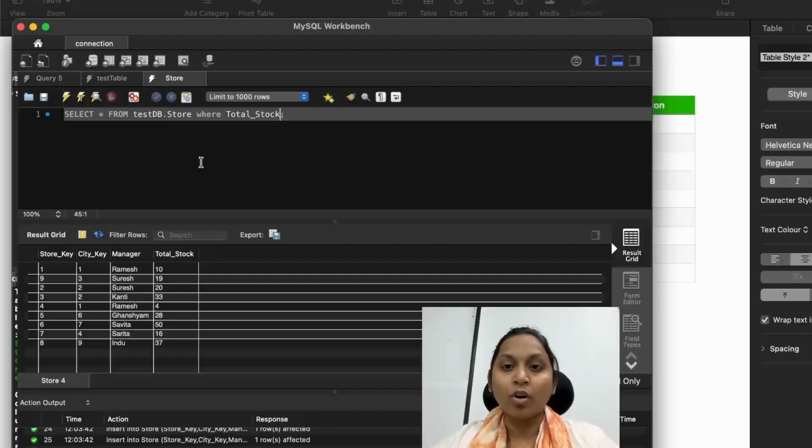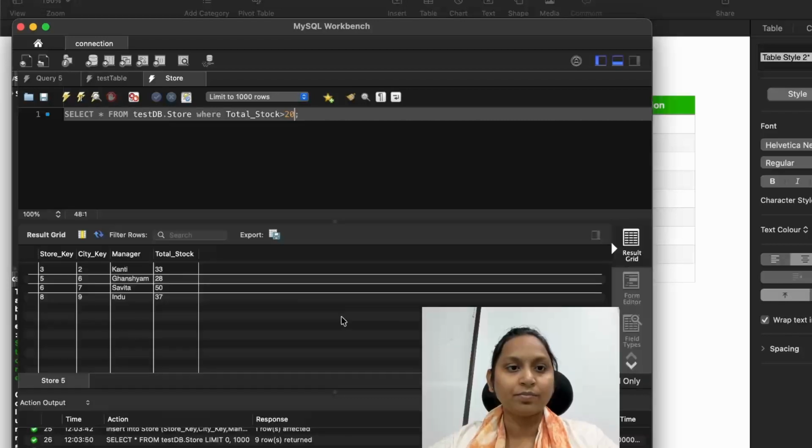Right now we are not changing our original table. We just want to get data. As it is a DQL query language, we are not modifying anything. We are just querying to get information about your table. So I am applying a filter with the help of the where clause. I want to know all the details about the stores whose stock amount is greater than 20. Now execute this line. These are the 4 stores which have a stock amount more than 20.